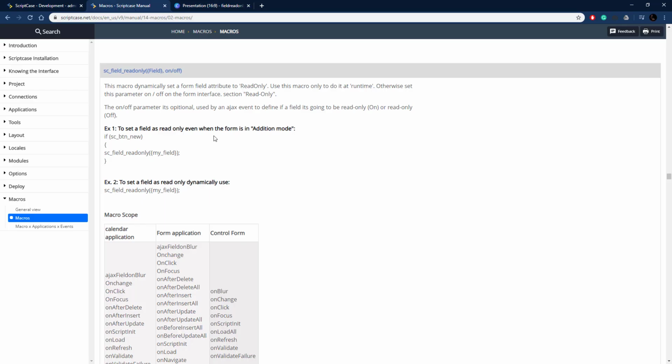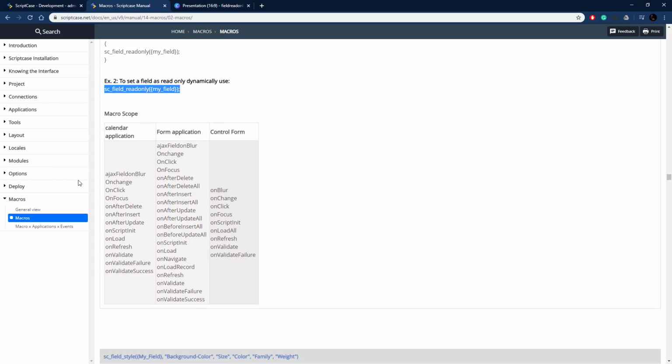So let's go ahead to the documentation here. Here's the documentation. So you pass through the field and then on or off. By default, you're going to be turning it off, and then you can turn it on if you want. So the on-off is optional. Here's a couple examples of doing that. So you just pass through the field. Let me go ahead and copy this one, and it does it.